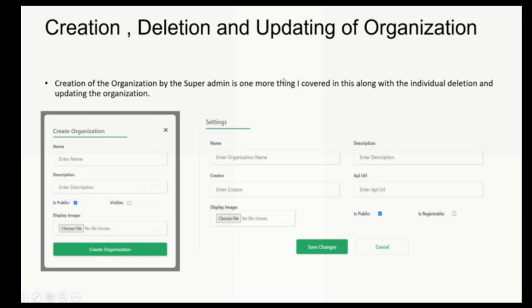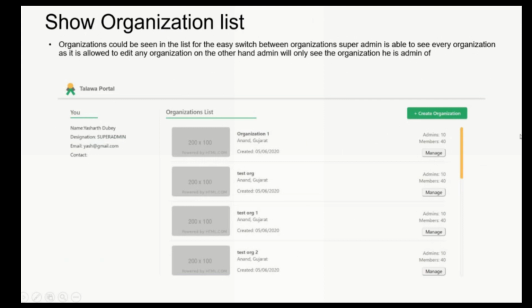The next thing is creation of the organization by the super admin. This option is only available to the super admin, and now the organization can be created, deleted, and updated from the Talawa admin only.